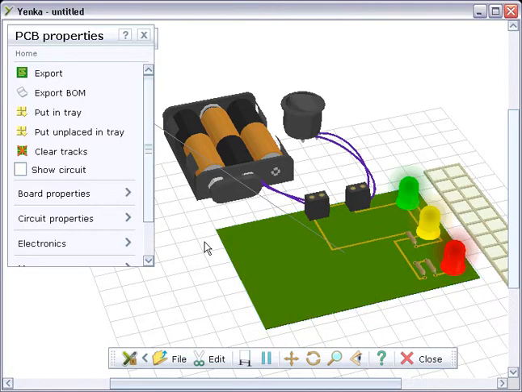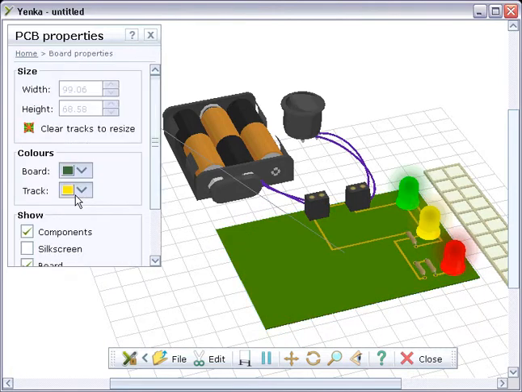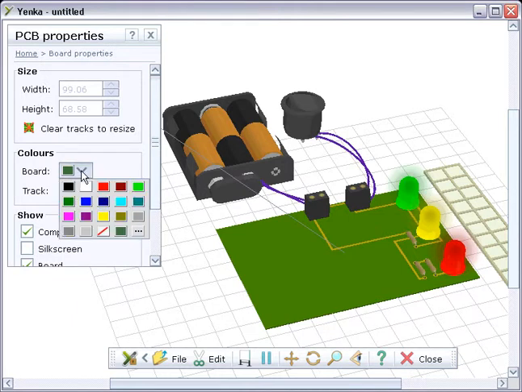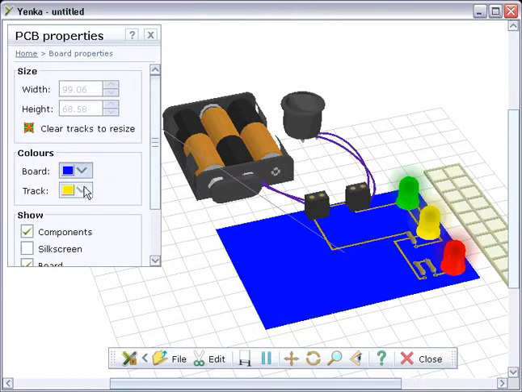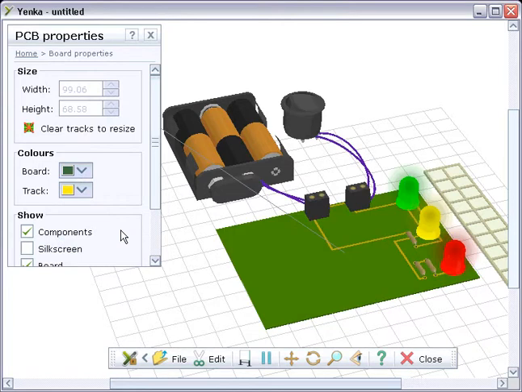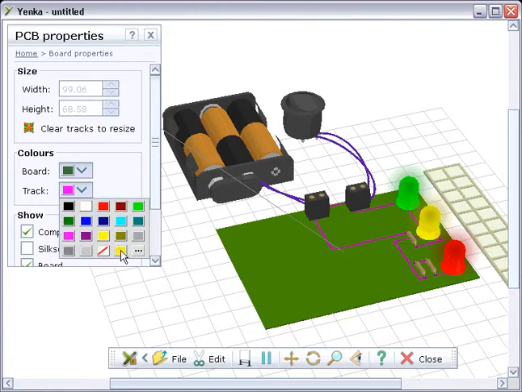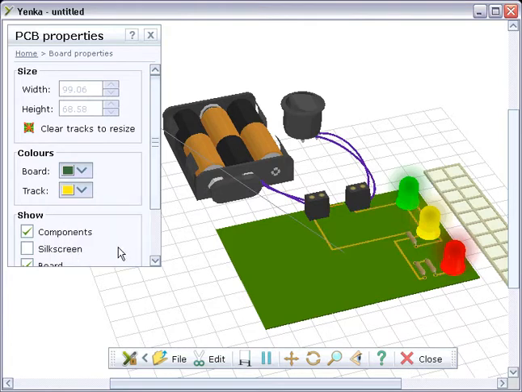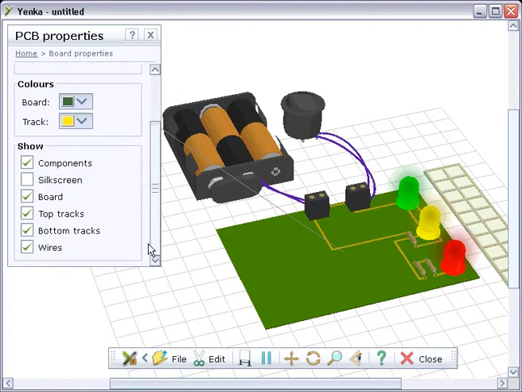In Board Properties, you can change how your simulated PCB is displayed. This lets you change the colors of the board and of the tracks. The Show section lets you change which parts of the PCB are displayed. The Components option shows or hides the components on the board.